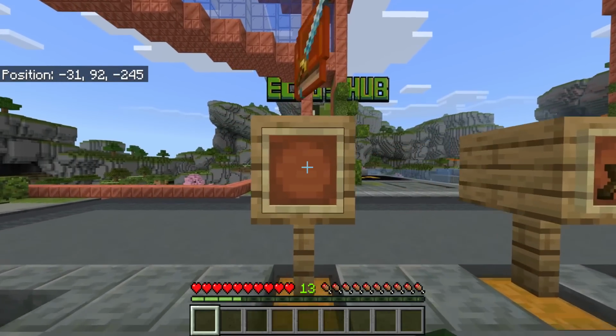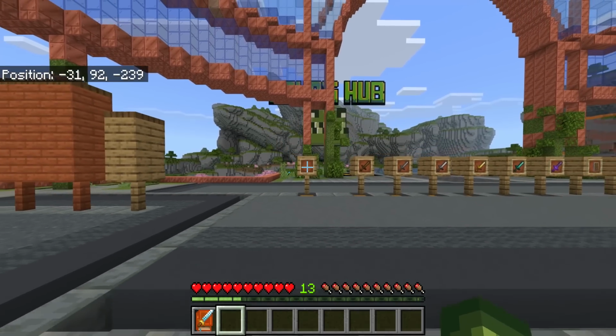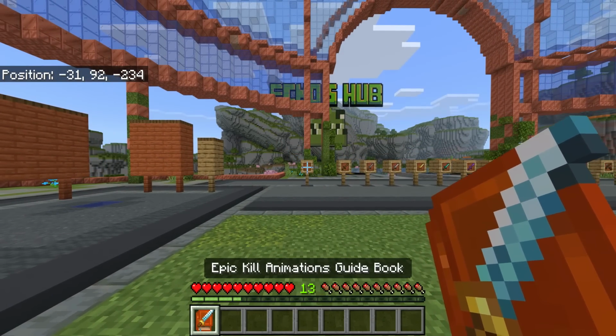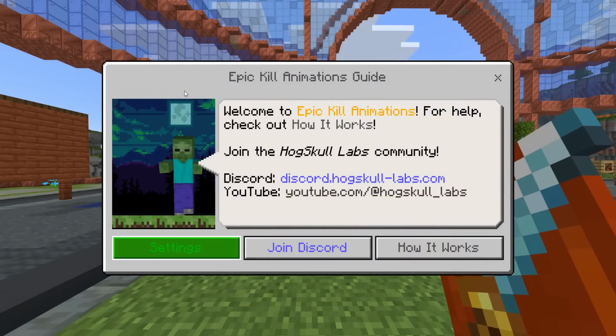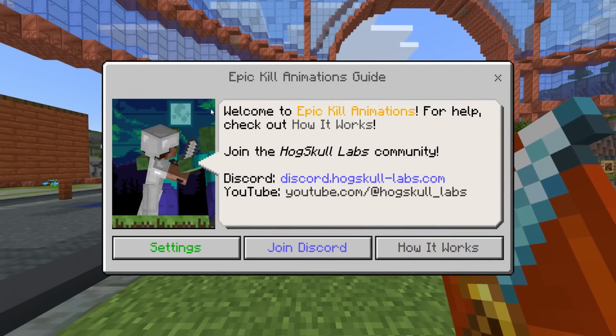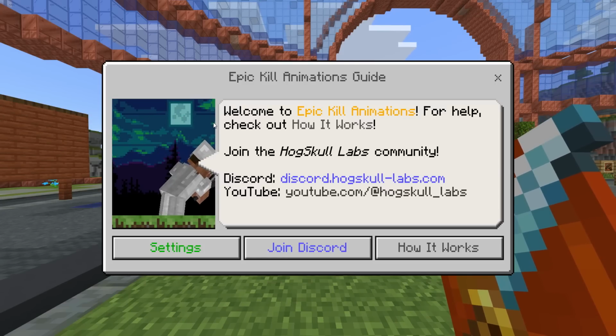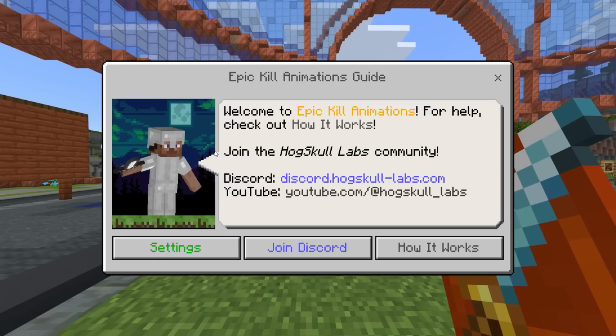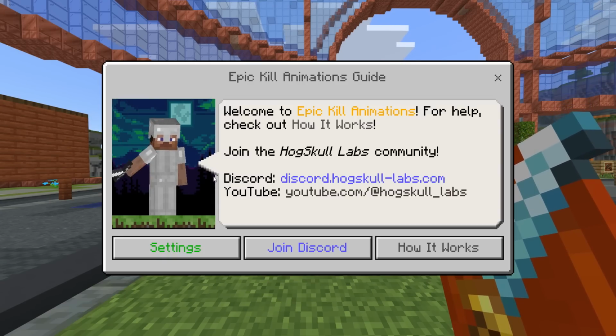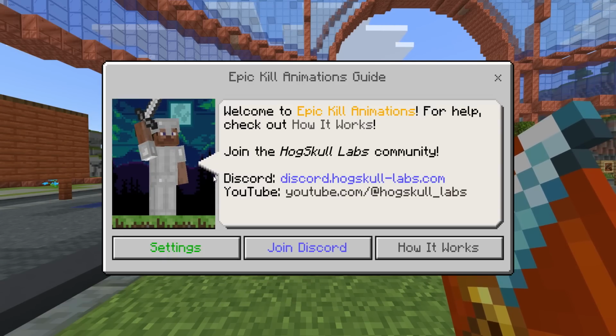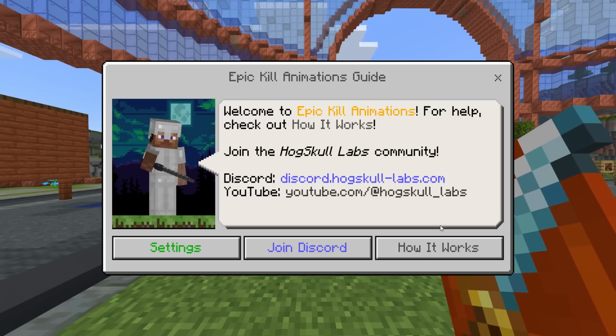Now, once you do have this installed in a newer pre-existing world, you are going to be given the Epic Kill Animations guidebook. Now, when you open this, it says, "Welcome to the Epic Kill Animations. For help, check out how it works. Join the Hogskull Labs community." So if you want to get in contact with their Discord or their YouTube channel, this is how you do it.